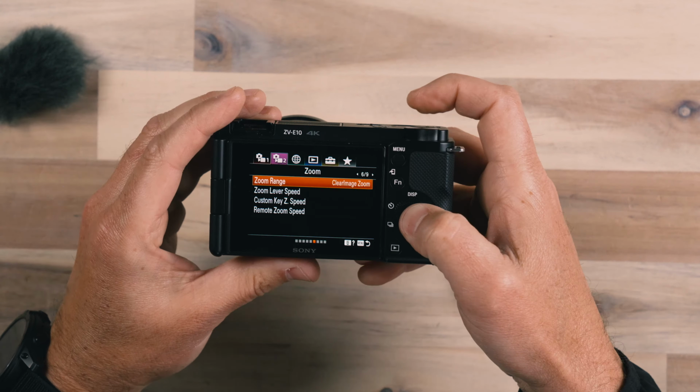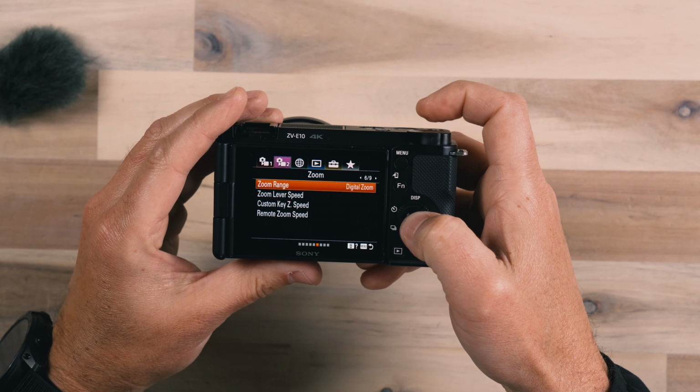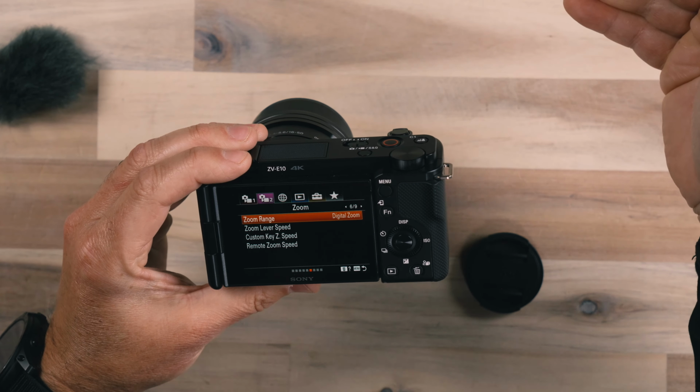This camera also has the ability to go into a digital zoom, which is going to give us a lot more zoom beyond that. But as you probably know, when you do that with your smartphone, when you zoom beyond the lens's capability, your image starts to lose quality. So I only go into this feature when I absolutely need it, but I always have clear image zoom turned on because I know that I can get a little bit more zoom out of my lens without losing image quality.